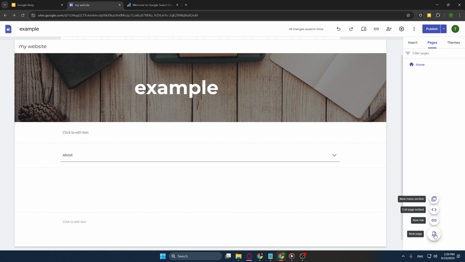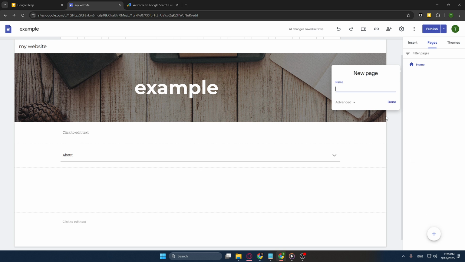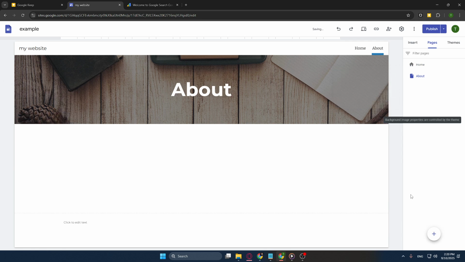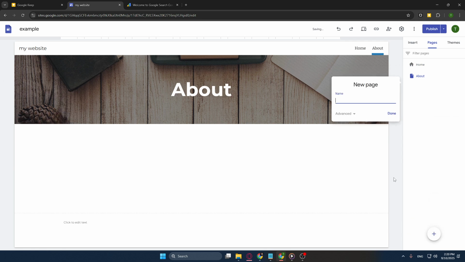Give your page the appropriate name. So for the first, just name it Home. Repeat the same steps to add the About page and then the Contact Us page. This setup will give your visitors a clear and straightforward navigation path across your site.